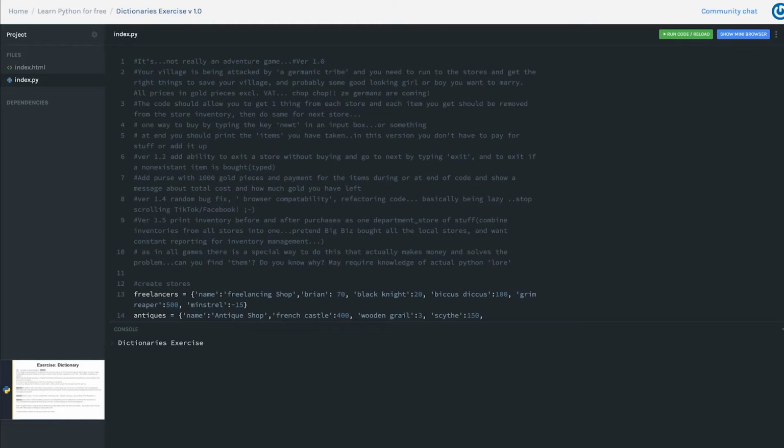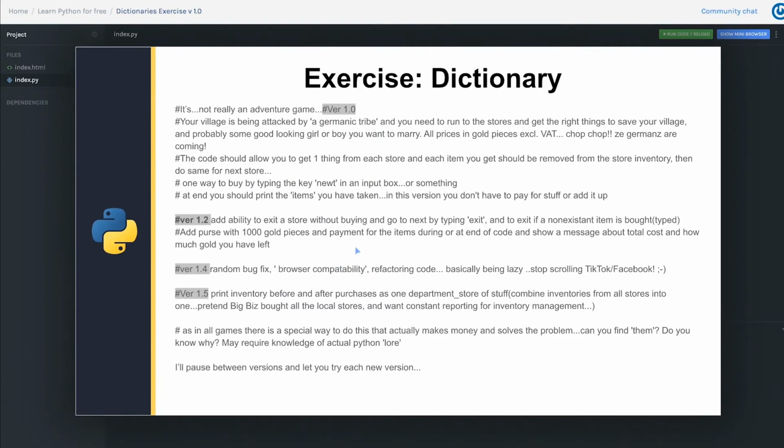All right, let's do an exercise on dictionaries in the form of a fantastic adventure game. Well, maybe it's not even a game. The instructions are up here, and we have a slide which tells us the instructions as well.